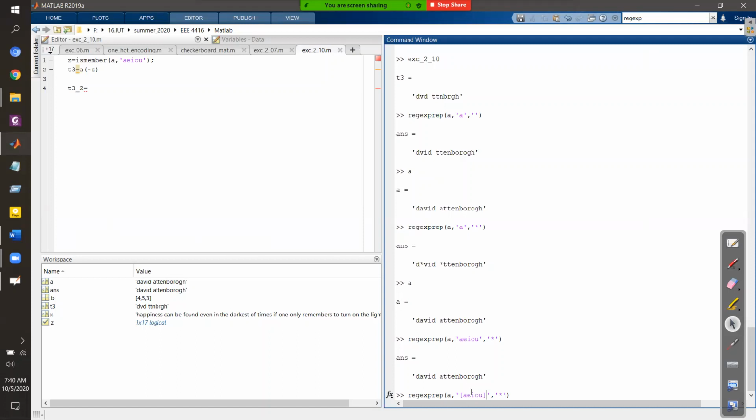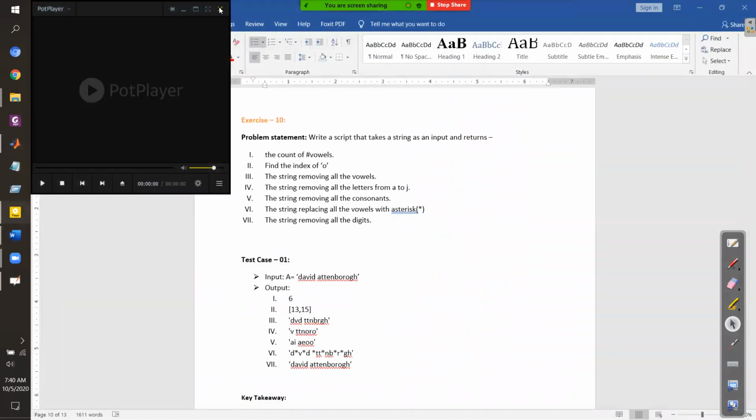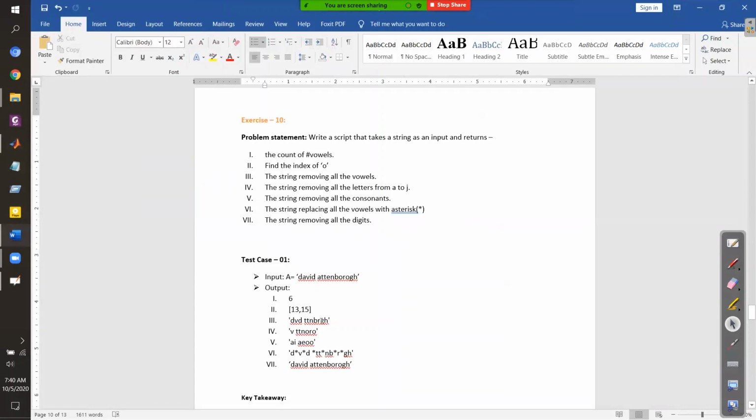When I place them inside square brackets, it is going to consider each one of them individually. Then if I write it here, I'm going to replace all the occurrences of the vowels with this asterisk. If I replace this, this is what I'm going to get. This was asked in your question, so this is the output.